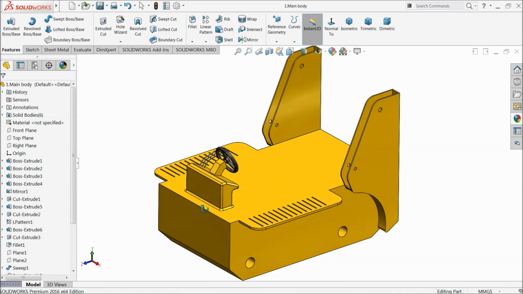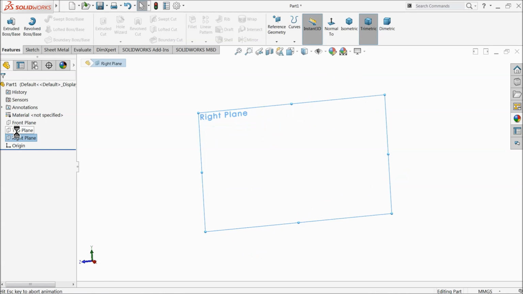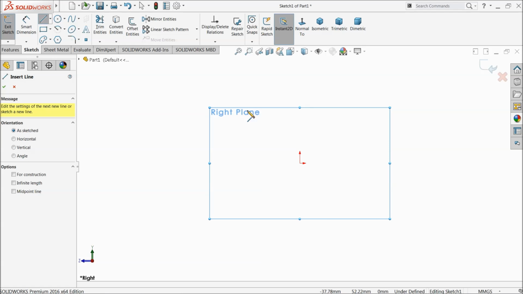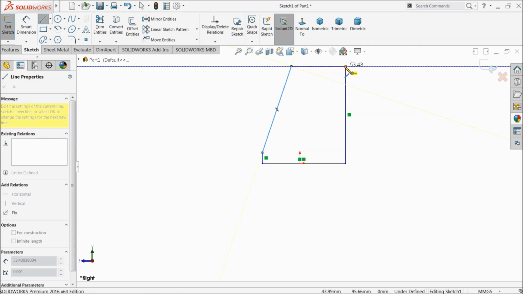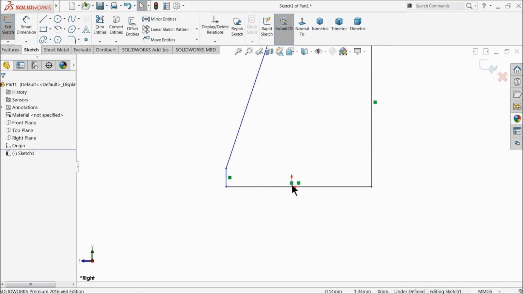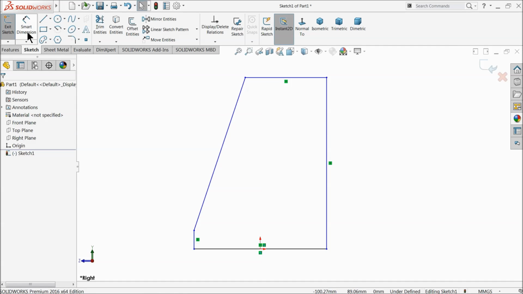Let's see the other parts. Now here we will make our next part, cabinet, or you can say cabin. So let's start. Choose here right plane, sketch, select here line, and start just passing through origin, connect it, exit, make the origin point and select this line, make relation midpoint. That's it. Now let's define it.